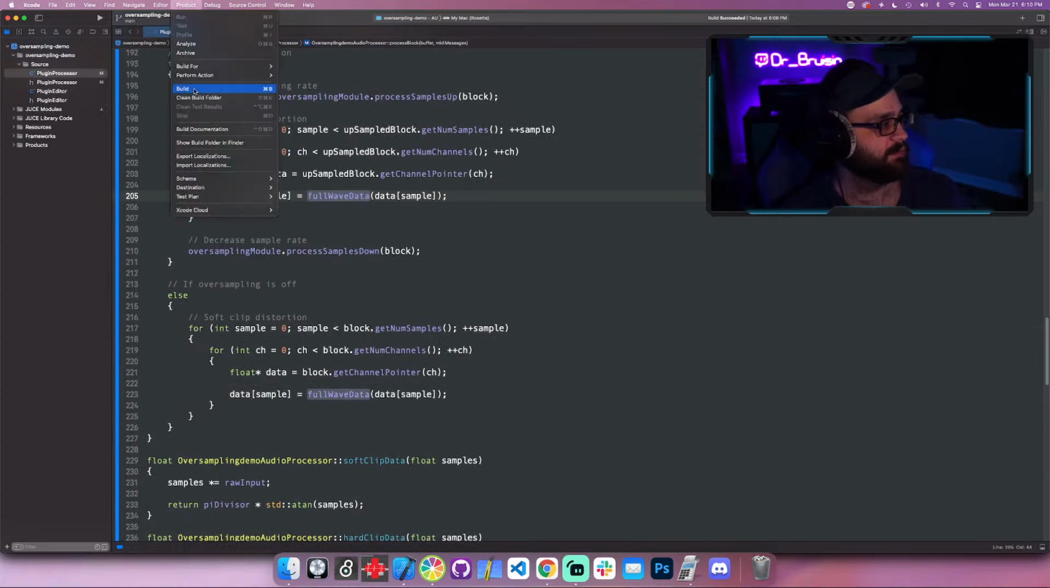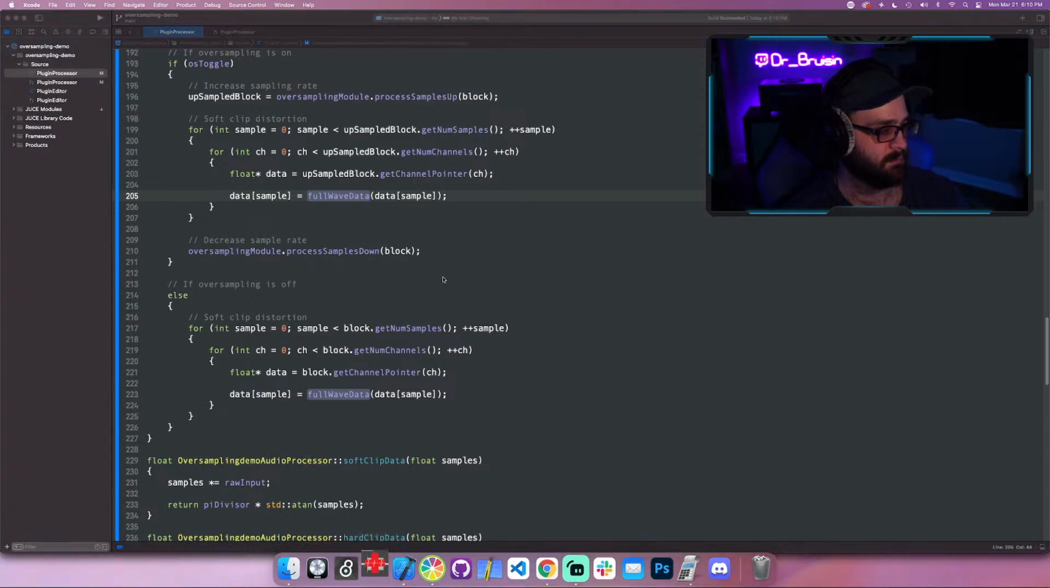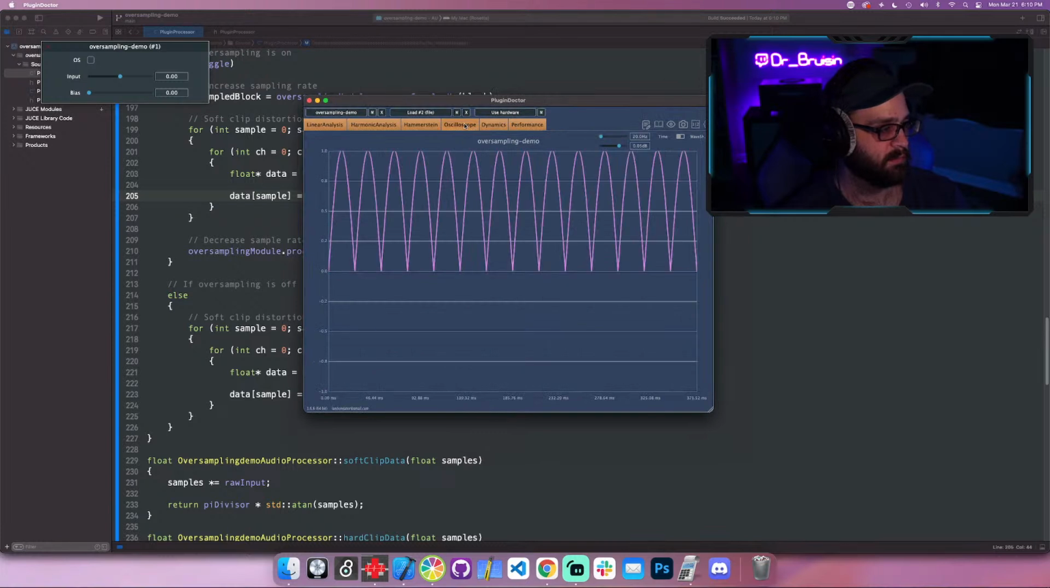Full wave and half wave. There we go, it built. Okay, it's loaded in. And yep, there we go. Everything that was negative. So, here's the top part of the wave. Anything below it would be negative, meaning that this should be empty space right here, but it's not because it got mapped to positive values. So that's right.